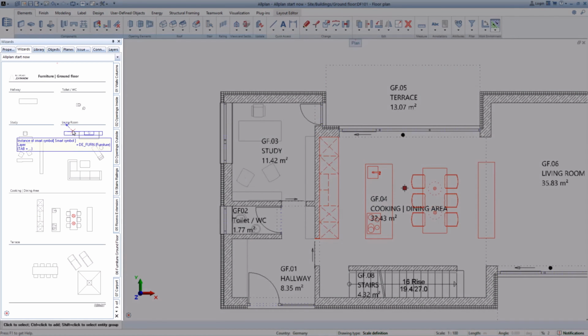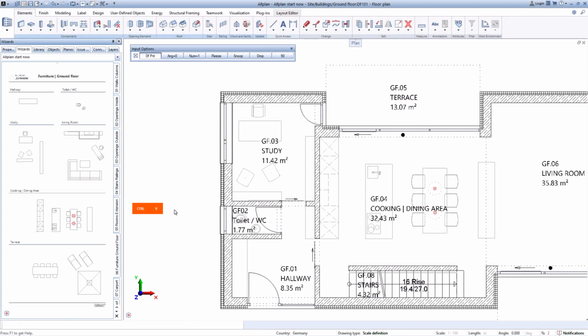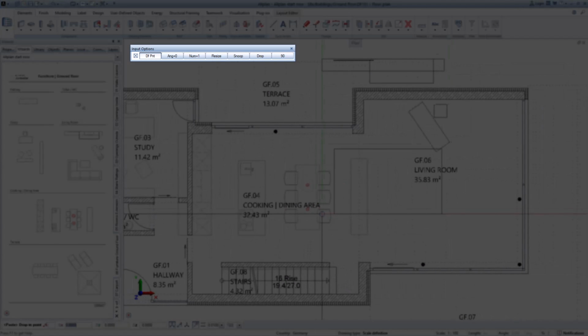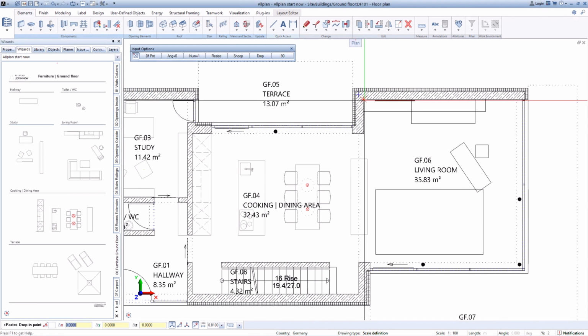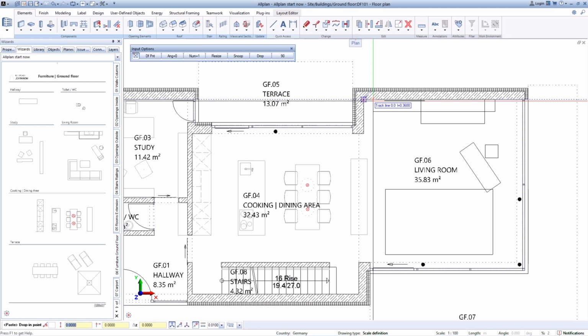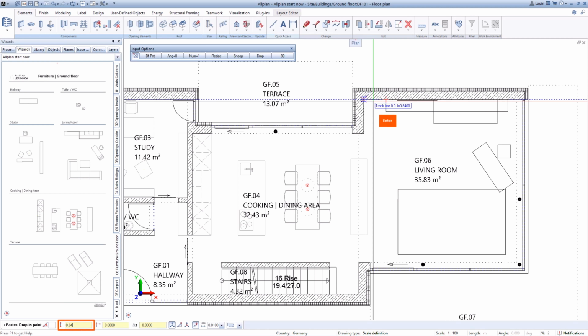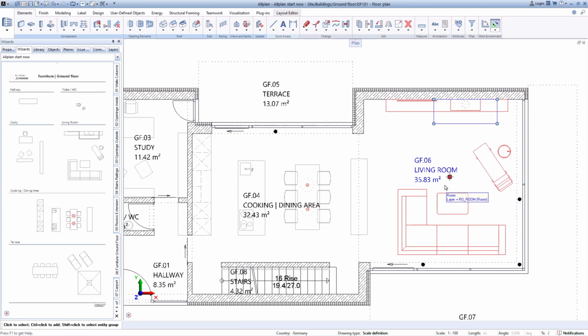When furnishing the living room, the drop-in point is set to top left in the input options. With a track point in the upper left corner of the room, sweep to the right. With a new value of 0.84 meters, the furniture is given an appropriate distance from the wall. Confirm the value with the Enter key and set the furniture down.